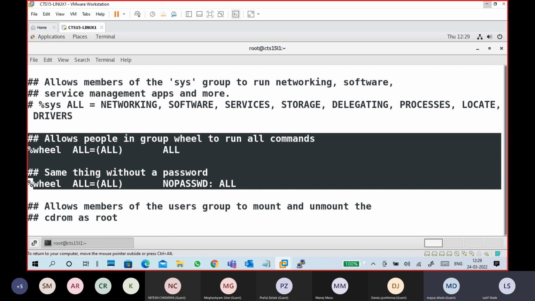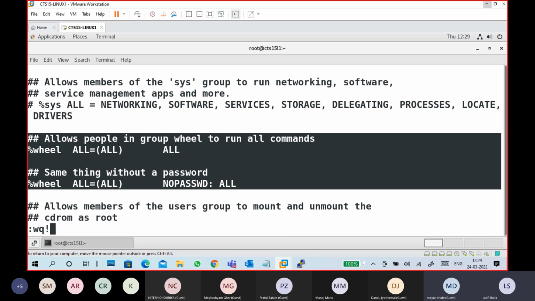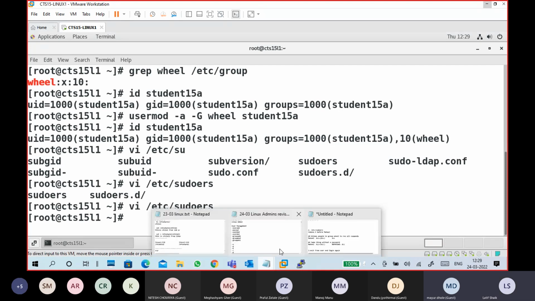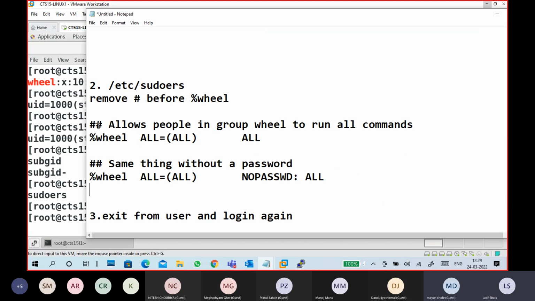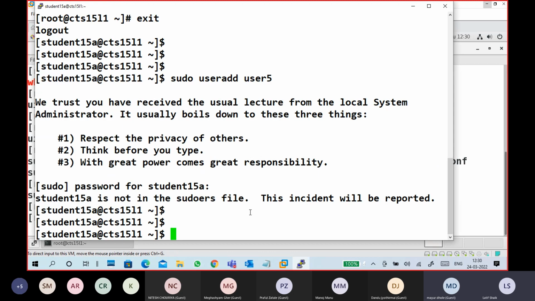Once you are done, escape, colon WQ. It won't save, so you have to give an exclamation mark, because it's a read-only type file. But we are root, no problem. So WQ exclamation mark: save and exit forcibly. In /etc/sudoers, I removed this hashtag and it became this. So now we are done. Nothing to do from here.